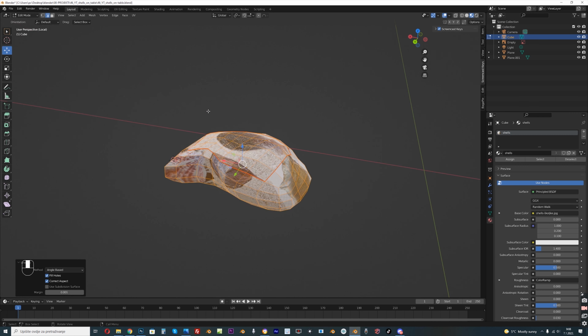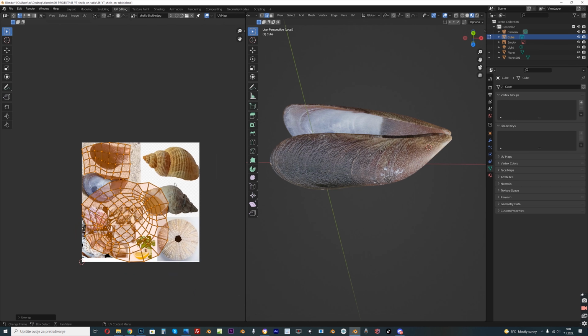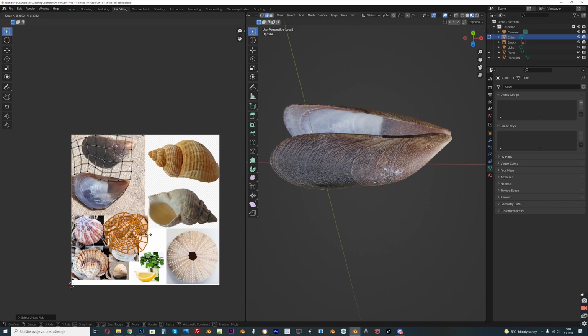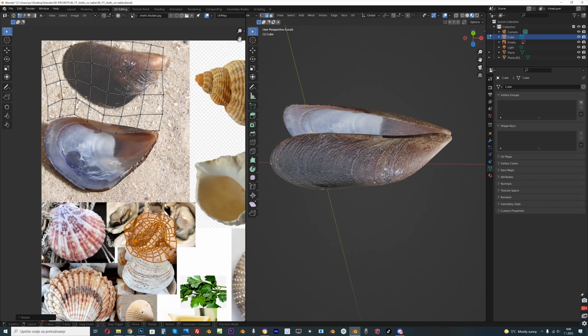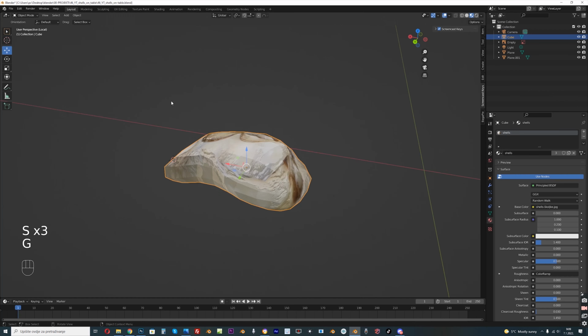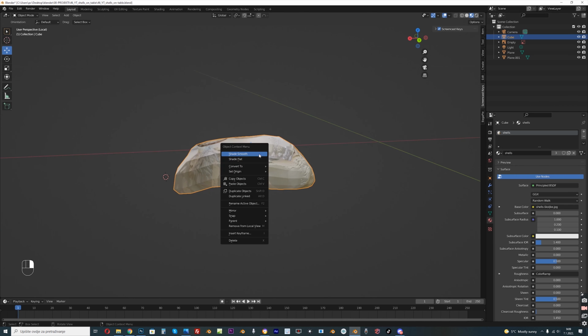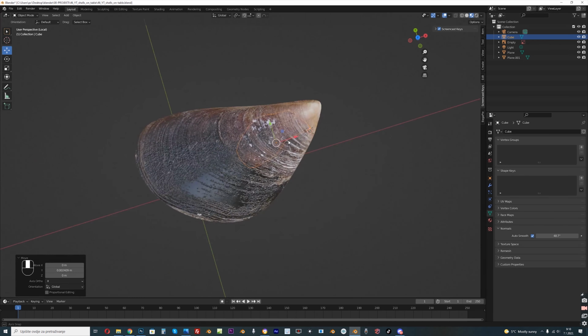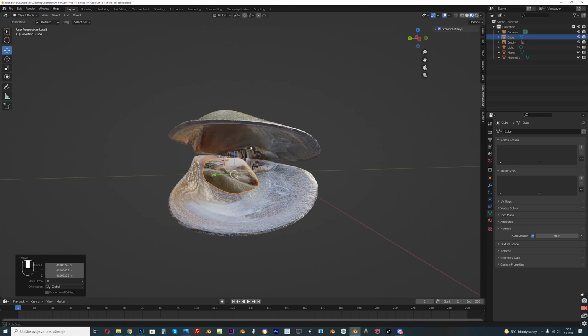Now we can unwrap this in edit mode. A is to select all, U, Q projection or smart UV project, and we can project this on this texture here. You can scale this with SY, SX or SZ. And you can also right click, shade smooth, and you can go with proportional editing if you want.